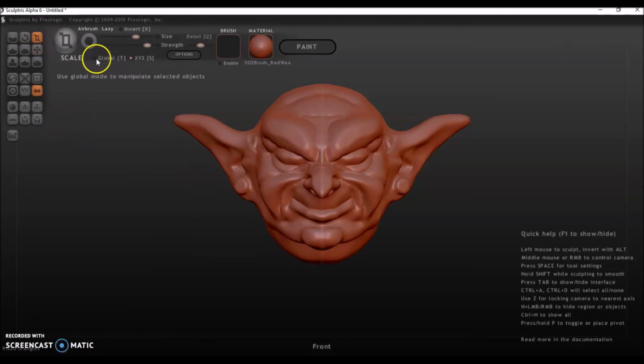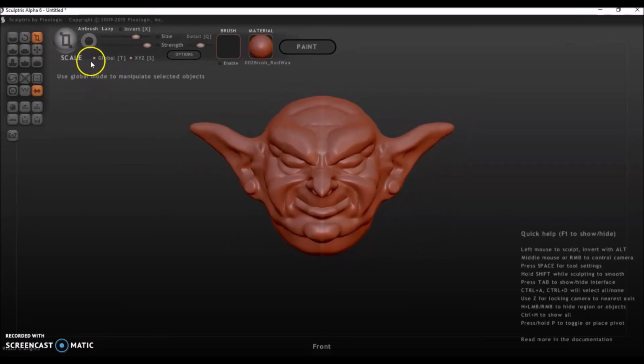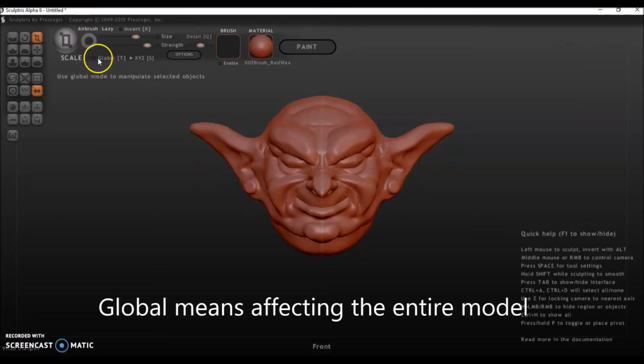Same thing goes for scale. Using that, you could scale the whole model, or like I said, you can scale parts of the model if you uncheck global. Checking global means that you are affecting the entire model.